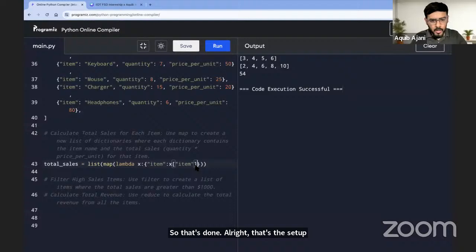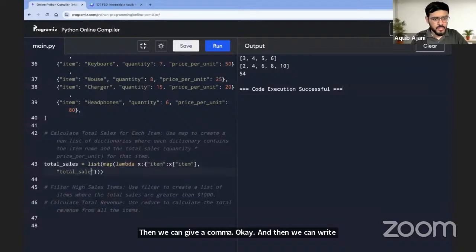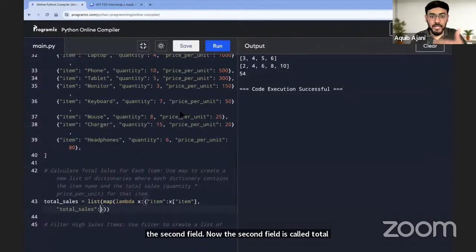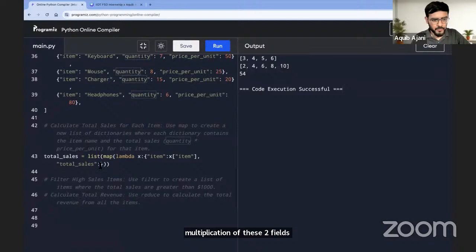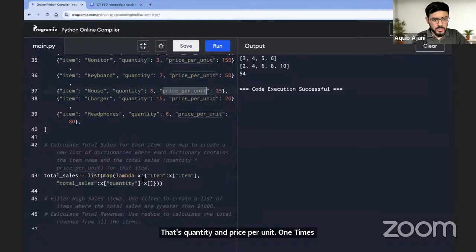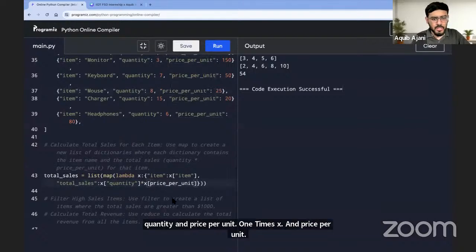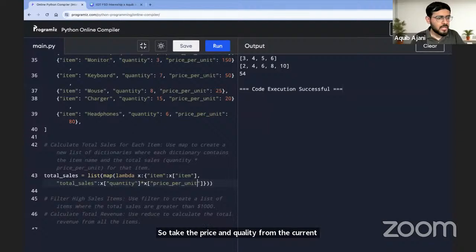Then we can give a comma, and then we can write the second field. Now, the second field is going to be total sales, and this field is going to be the multiplication of these two fields. That's quantity and price per unit. So we can say x quantity times x price per unit. So take the price and quantity from the current dictionary and multiply it. And that's it. This is going to be our setup.